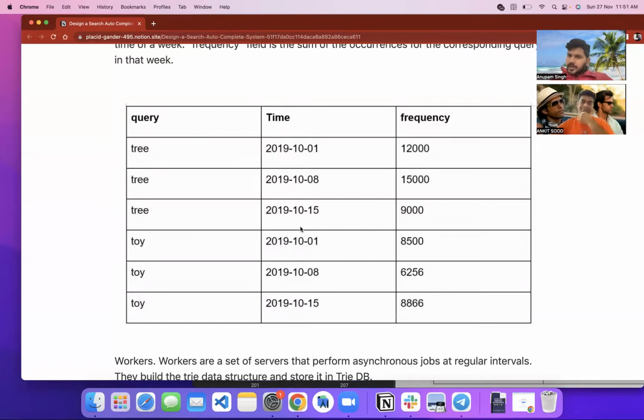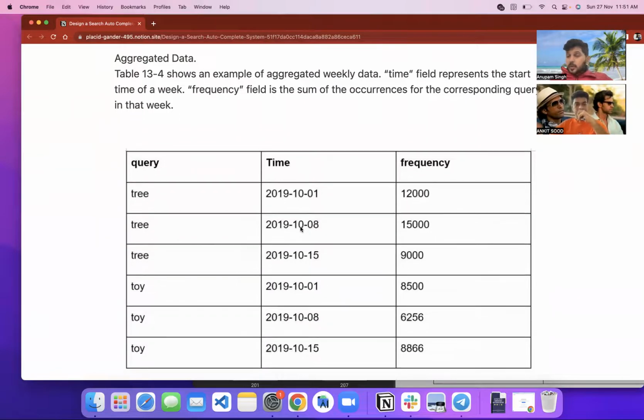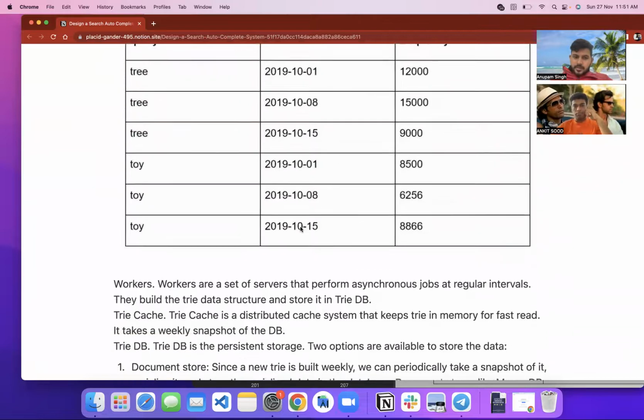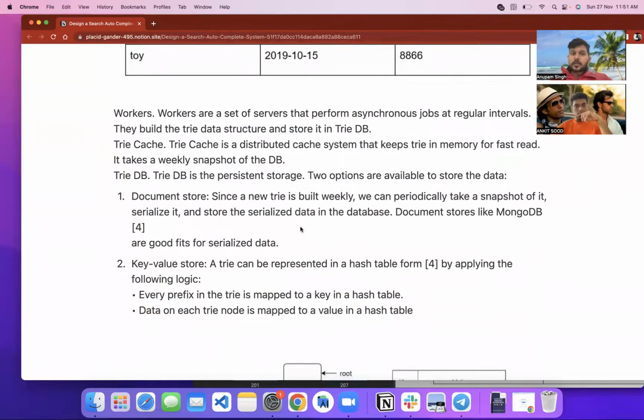Got it. And based on use case, as we said, for Twitter it can happen every 5 minutes: what are people searching every 5 minutes? For Google, it can happen on a weekly basis. Fair enough. Workers, as you ask, what are workers?